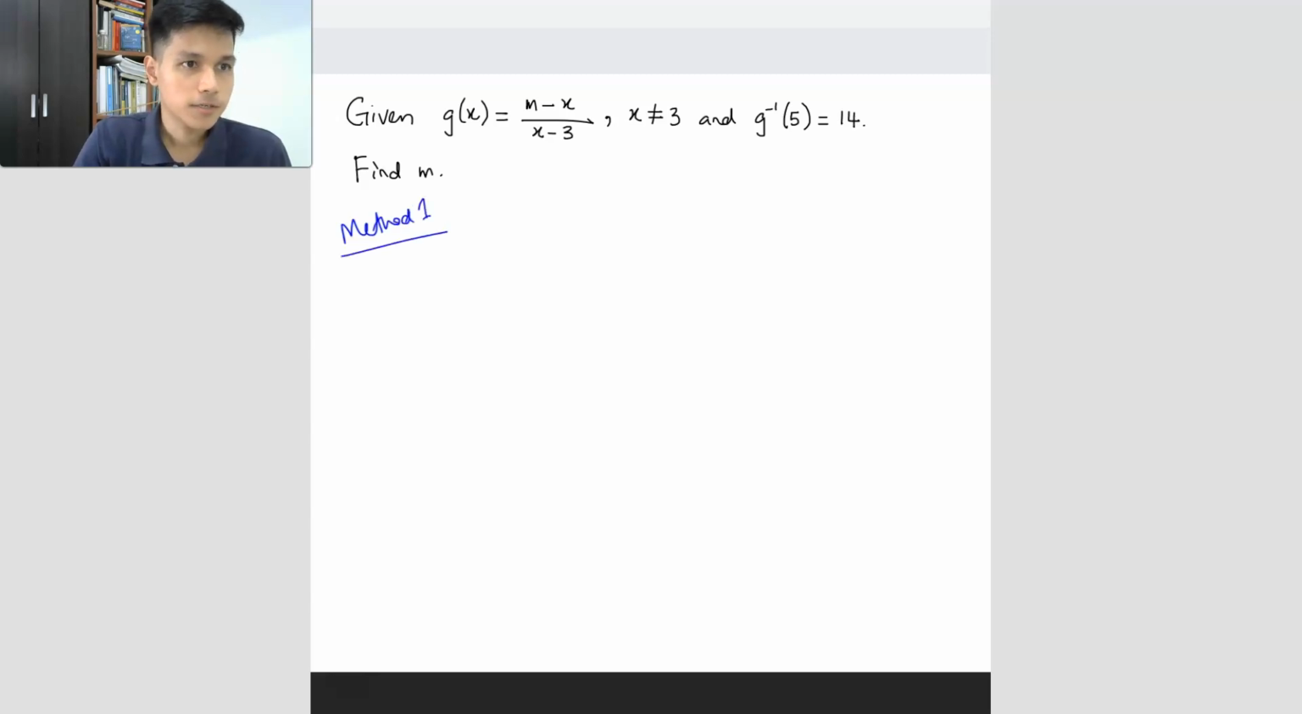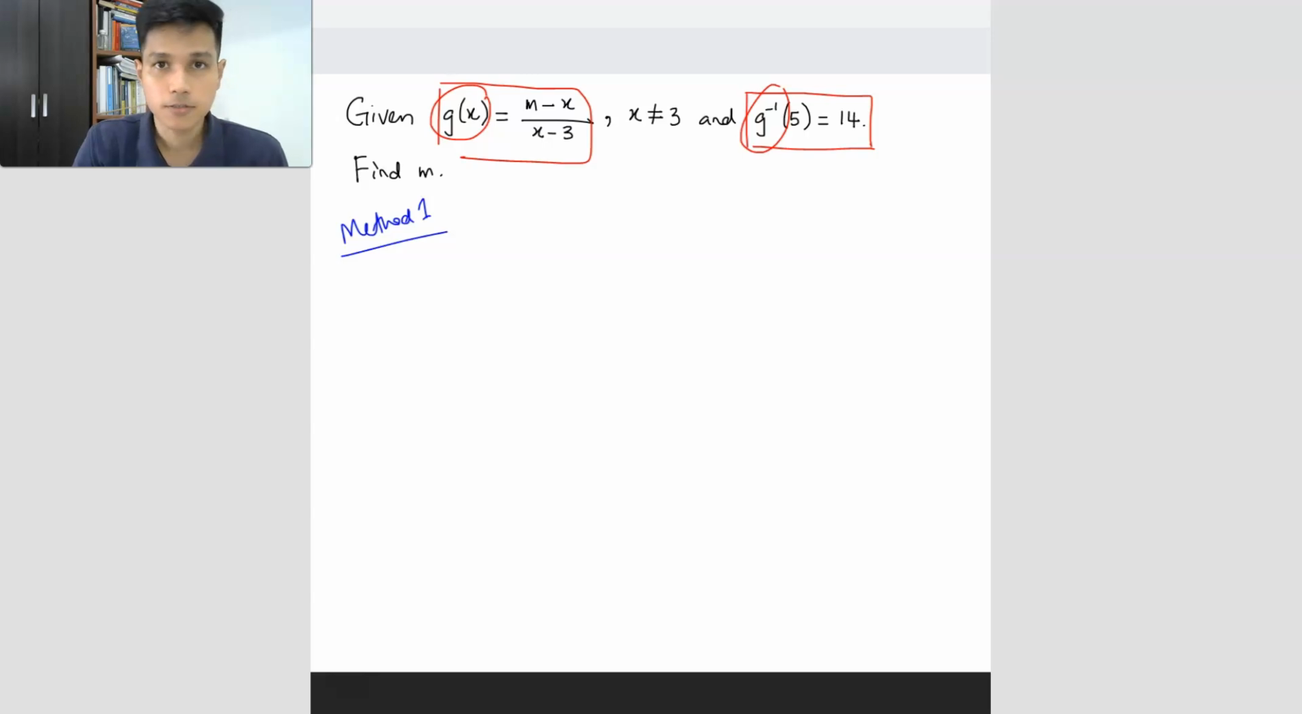So the question here, they gave you the forward function. They gave you the relationship between the 5 and 14, but they're only using the inverse function. And then they ask you to find the value of m. So for this, the first method is, we can convert g(x) into the inverse function first. Then we use the relationship here to solve. Okay, so we'll try that first.